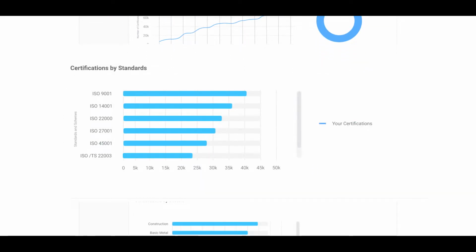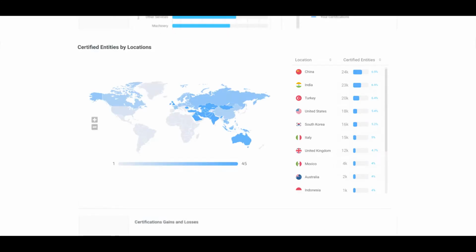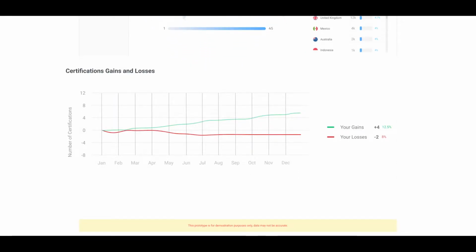Certifications by standard will show you the number of certifications across individual standards. Certifications by location will show you the certifications by country or any other location filter selected. Gains and losses will show you the breakdown of the overall movement, the gains of certifications and the losses of certifications.